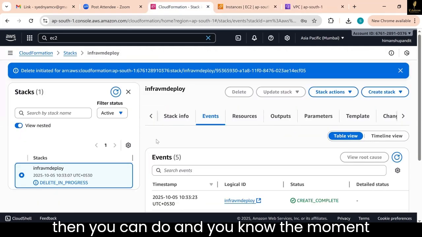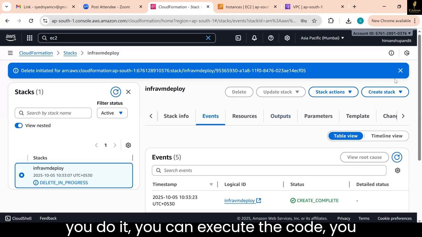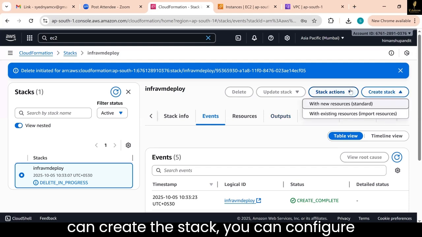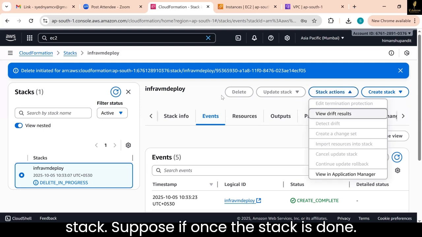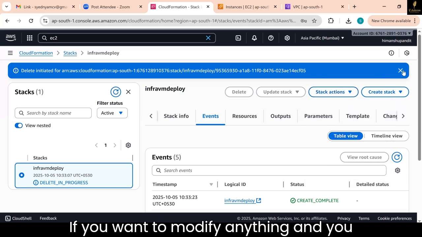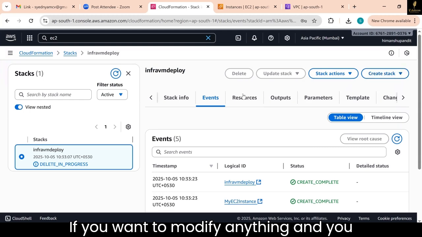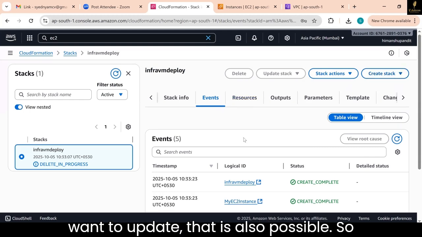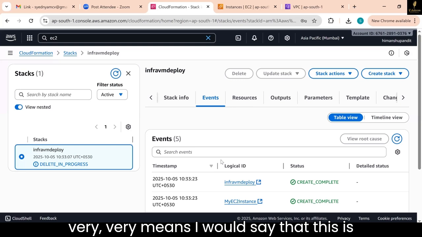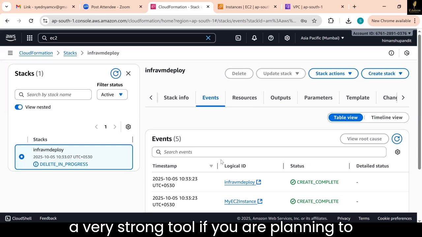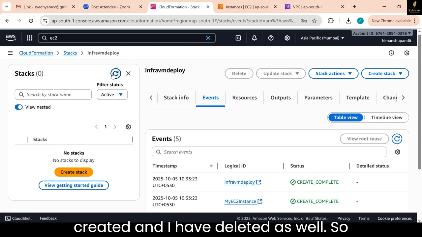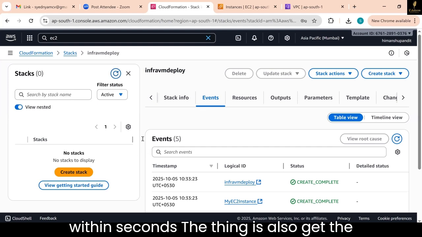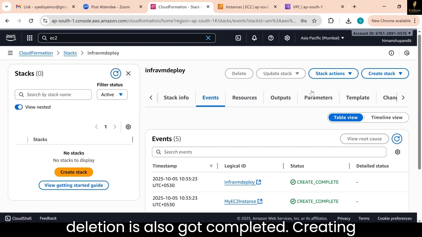And the moment you do it, you can execute the code, you can create the stack, you can configure the stack actions, you can update the stack. Suppose once the stack is done, if you want to modify anything and update, that's also possible. I would say this is a very strong tool if you're planning to work on CloudFormation. See, I have created and I have deleted as well. Within seconds, the deletion also got completed.